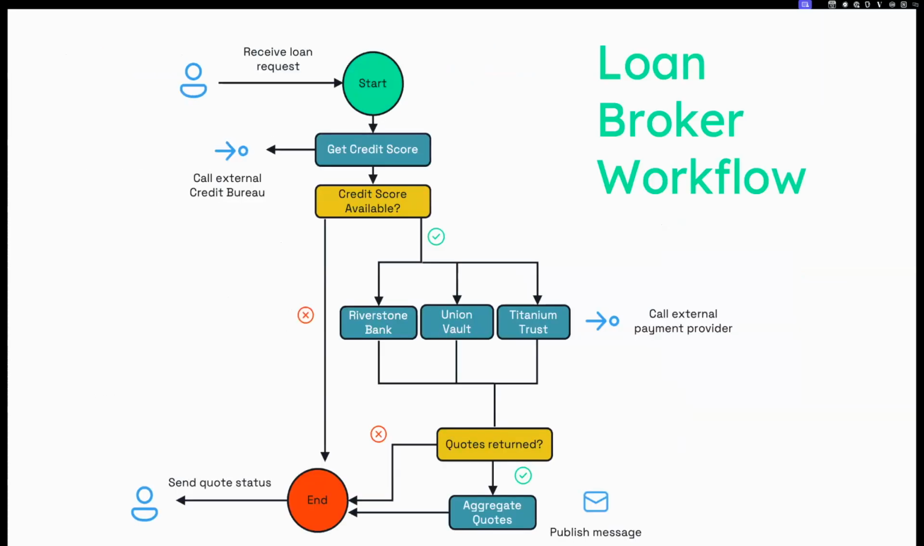So today's demos are all going to focus around the loan broker workflow application. The way this is going to work is basically we're going to receive a loan request, which is going to start a workflow. The first part of that workflow is going to get the credit score for the request that's coming in. So in order to be able to give an accurate quote, we need to understand how well the user has been managing their credit score. So we're going to do an activity that goes out and actually calls a credit bureau, and it's going to return to us a credit score. And if a credit score is available, then we're essentially going to use that fan out, fan in pattern to call 3 banks, right?